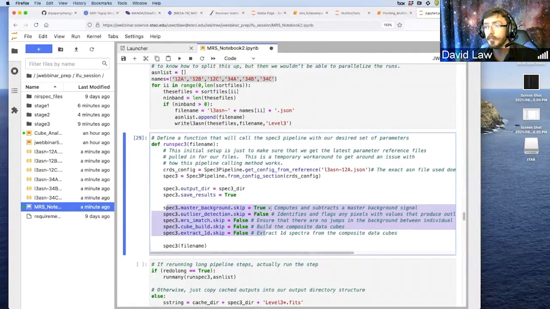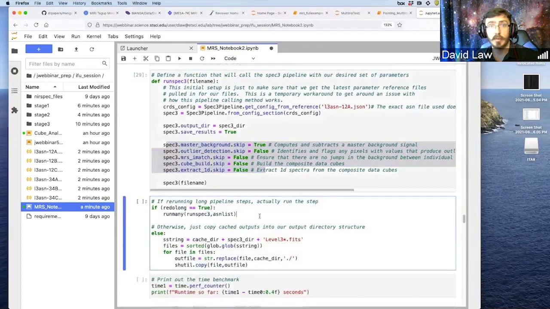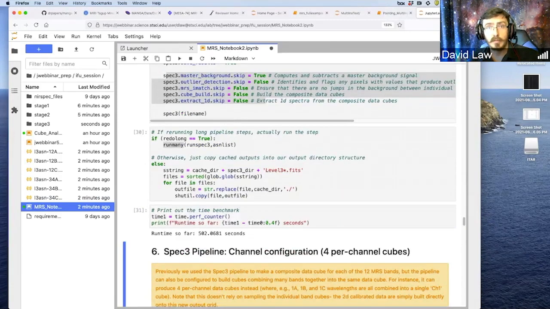And this next cell is where we actually run that pipeline. It calls this multiprocessing function to spawn off lots of calls to our run Spec 3 function that we just wrote here, and runs it on this list of association files. Except, of course, for today, it just copies it out of cache. So we've now actually run the pipeline, if we were running the pipeline. But if you were running this at home and had it reprocessing, you would have finished running the pipeline now. You would have a lot of cubes, and we could look at them and see what they look like.